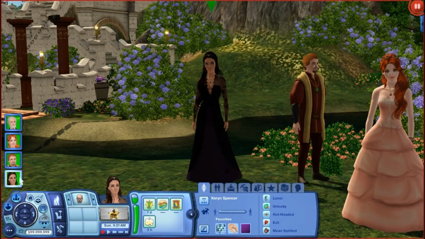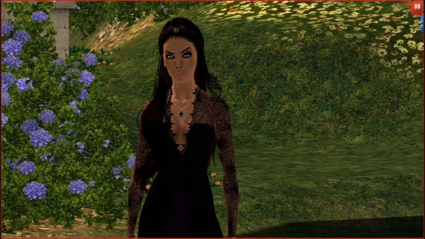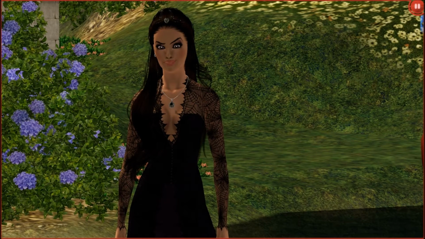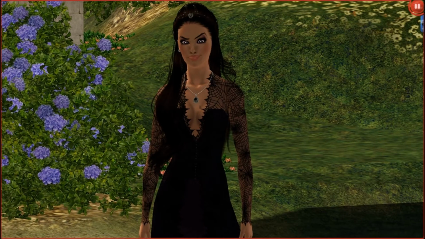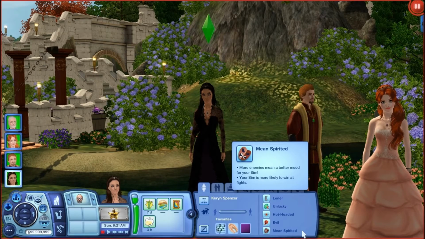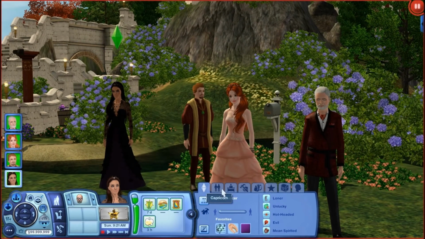So finally, I am going to introduce you to the evil princess, and her name is Kieran. So Princess Kieran, and I am so in love with the fact that she actually has her evil face on right now. It's actually pretty amazing. She is the evil princess. Her traits are loner, unlucky, hot-headed, evil, and mean-spirited. So those are everyone's traits.